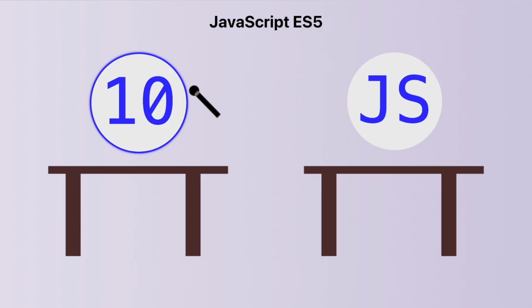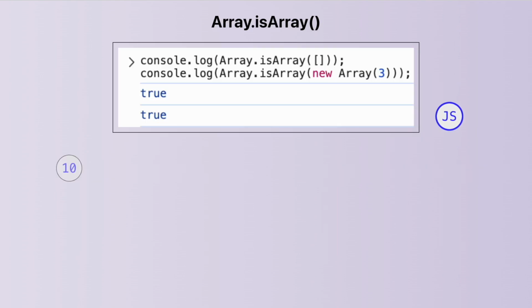Nice. Can you list all the ES5 array features that you have acquired? Array.isArray is used to check if a passed value is an array. Here, true is returned for these two statements. It returns true for any value that was created using array literal syntax or the array constructor.